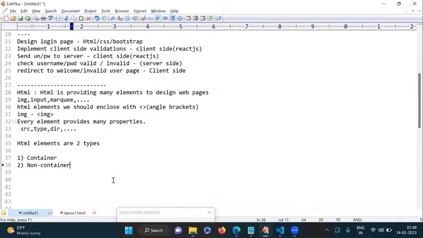So here we have two types of elements. One is container, another one is non-container. Container means what? It contains other elements. We can place other controls inside the containers. For example, body is one container, div is one container, span is one container, paragraph is one container, marquee is one container. Like that, we have different types of containers.